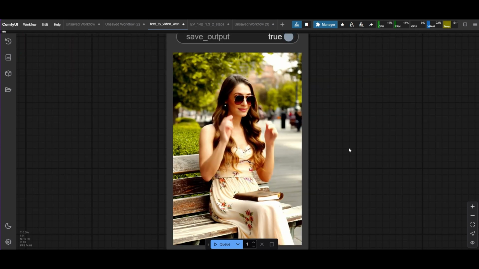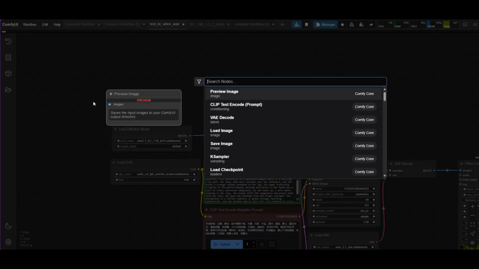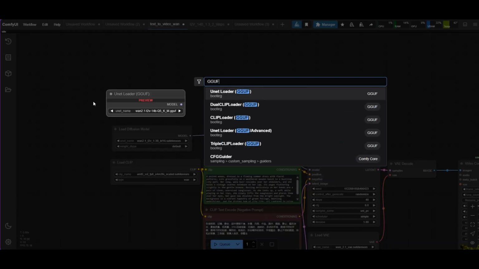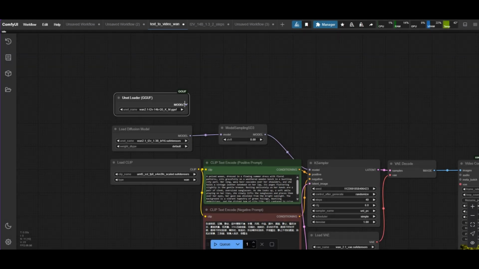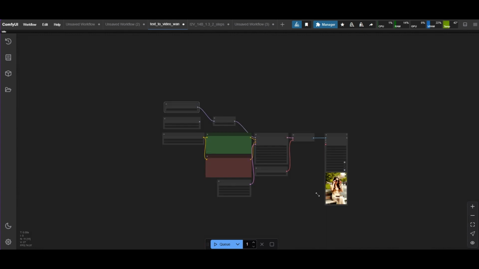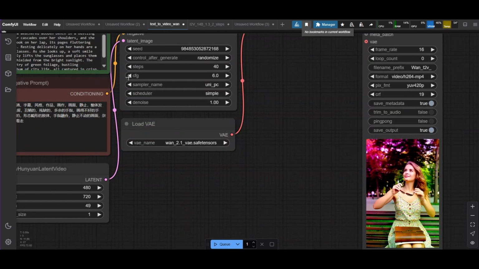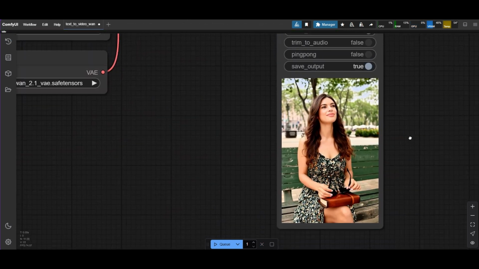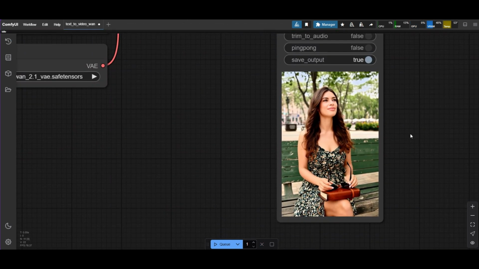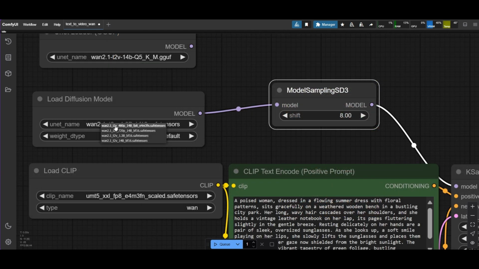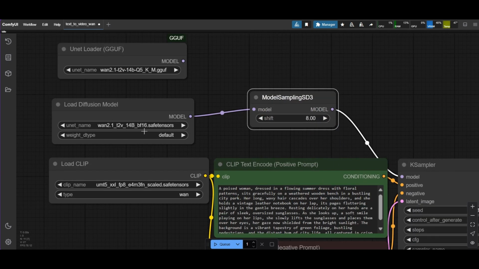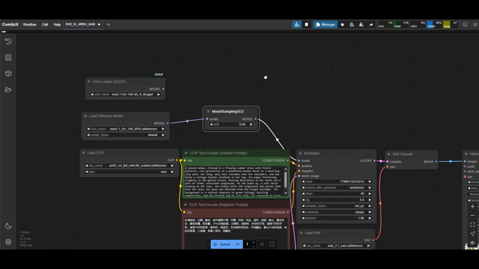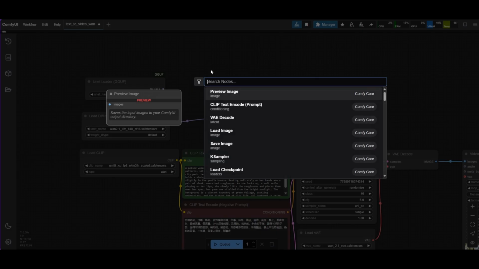To use the quantized models from City96, add the GGUF UNET loader and select the model. Connect it to the model sampling SD node in place of the load diffusion model node. Like before, the quantized models seem to work better at a lower CFG. Wan can produce pretty neat results, whatever model you use. The best results are obviously using the 14 billion parameter model and at a resolution of 720p. However, generations can be very long.